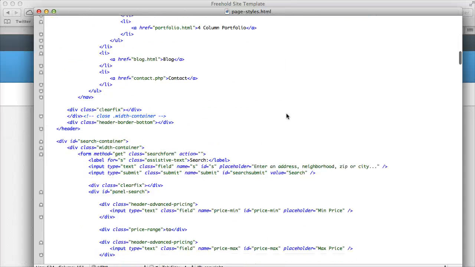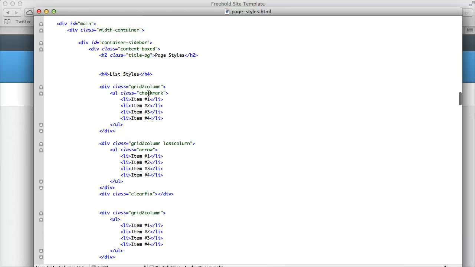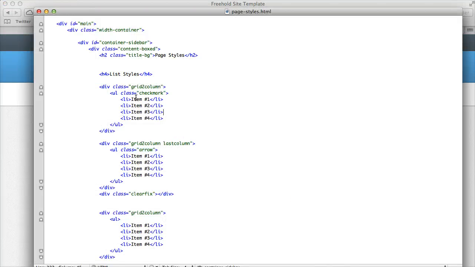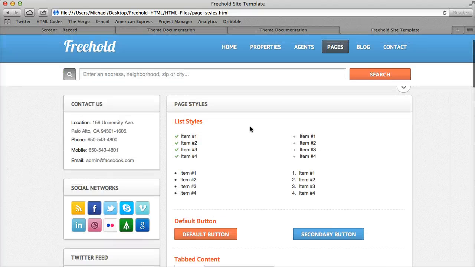If I scroll up to the top, the first set of styles that we're going to look at are list styles. Those are pretty simple and self-explanatory. They're basically just lists, and then we add a simple class to them if you want an arrow or a check mark, and that's what's going to create these styled lists. And then these two at the bottom are just standard unordered lists and ordered lists. So you can just take a peek at all of these. You might not even need this video.